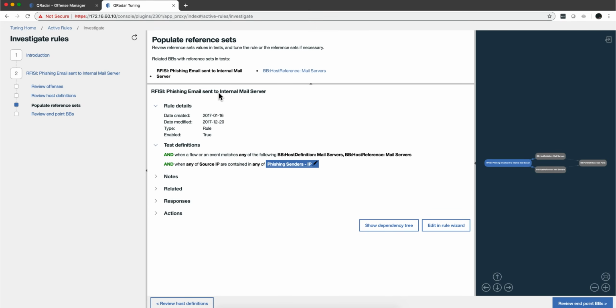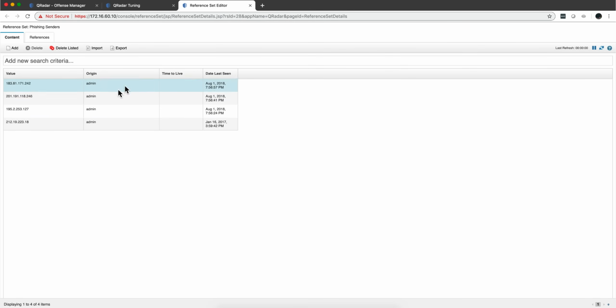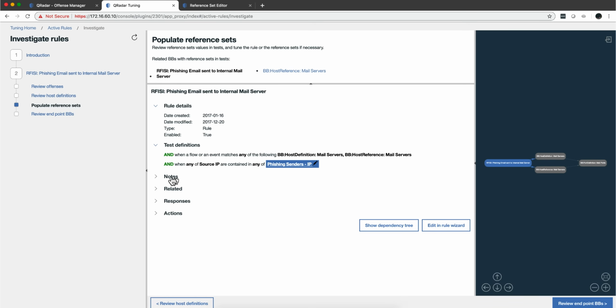Okay. Now, the next step is, well, you need to work with a reference set. In this particular case, notice that after we go into the host mail servers and mail definition, there is another test condition. It says, well, if this is true, we're talking about a mail server. Now, is any one of those IPs contained in phishing sender IPs? And this, of course, is a reference set. You can actually click in here, and you get taken to that reference set, and you can make changes in here. That's part of the actual tuning.